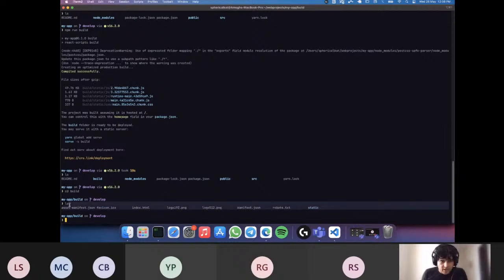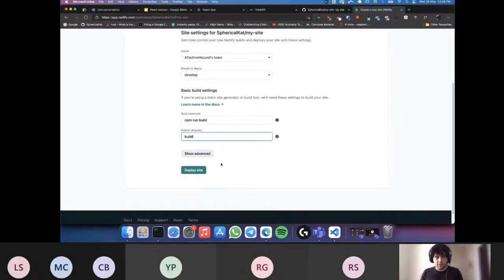If you go into build, we can see a bunch of stuff. We have index.html, a few favicons, a robots.txt file, all that good stuff. And this is where our site will be deployed from. So this is a publish directory, and we're going to deploy the site right now.